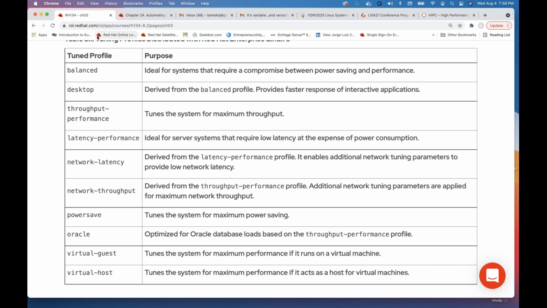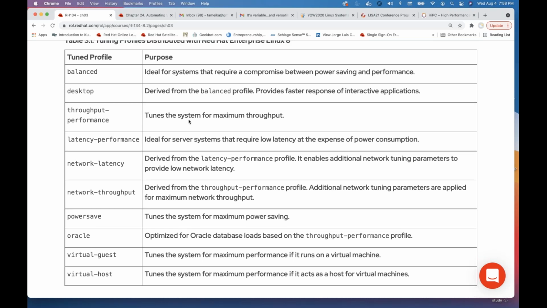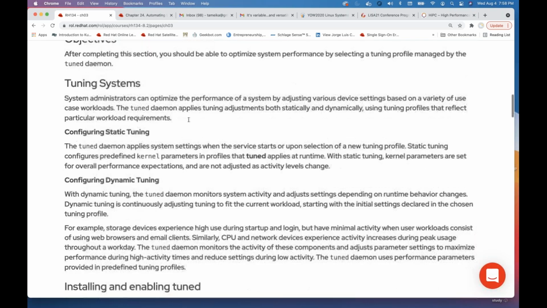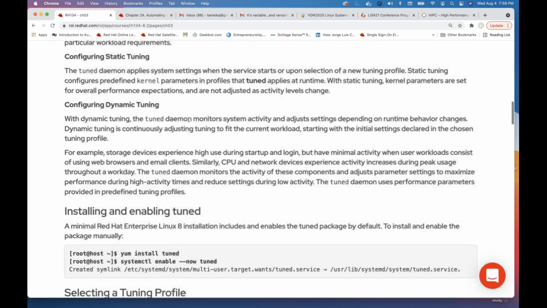All right. So let's go back up here and look at what the other option is. So now we got dynamic tuning, where the tuned daemon monitors system activity and then adjusts the settings depending on the runtime behavior changes.